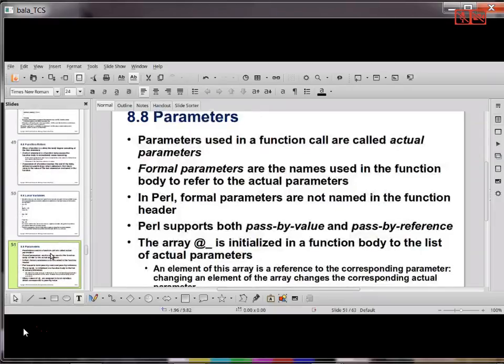So the moment you say my $x or my @array or my %hash, it becomes completely local. It is not global. The scope of it is within the given block. Then we have also discussed, and we stopped at, what are actual parameters and what are formal parameters. And Perl supports both pass by value and pass by reference.